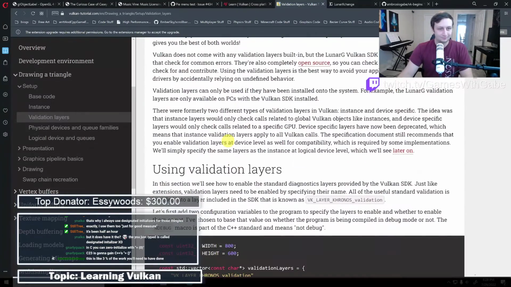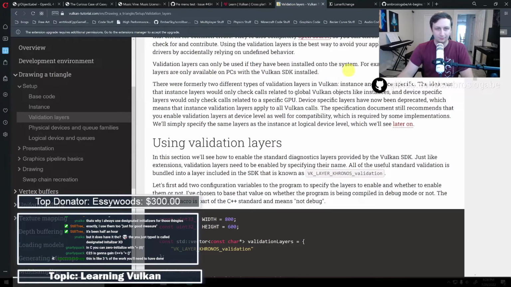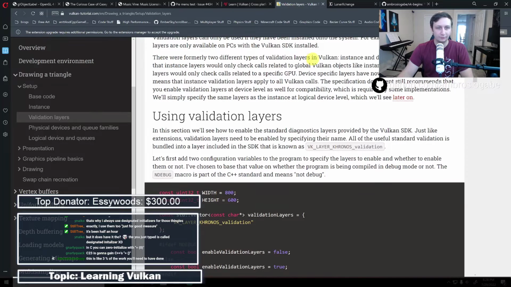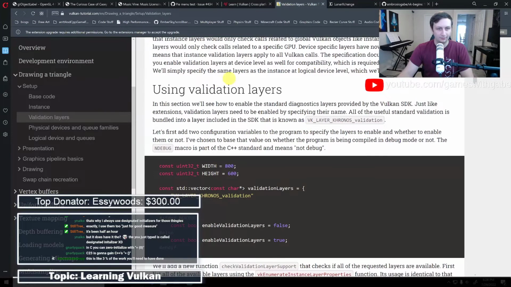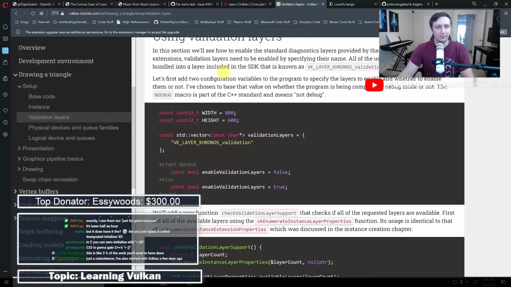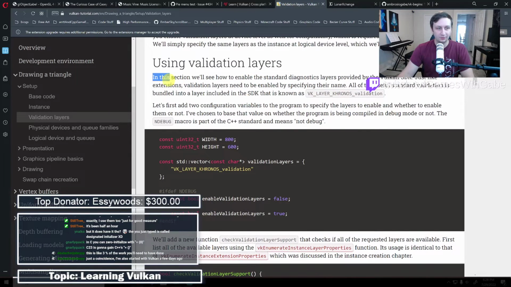Vulkan does not come with any validation layers. They're open source. Cool. There are formally two types of validation layers: instance and device specific. And we'll see later on. Cool. Okay, using validation layers. Just a coincidence. I've also started with Vulkan a few days ago. Oh, nice. You can tell me if I'm doing something stupid then, hopefully.